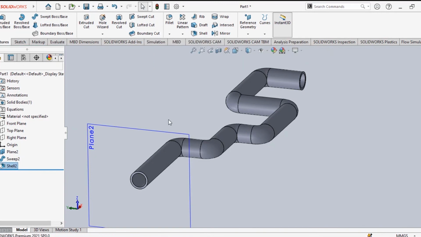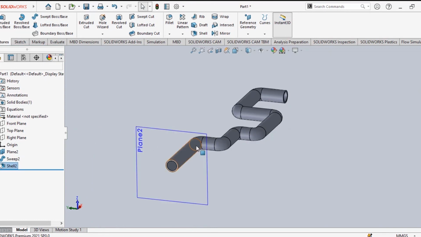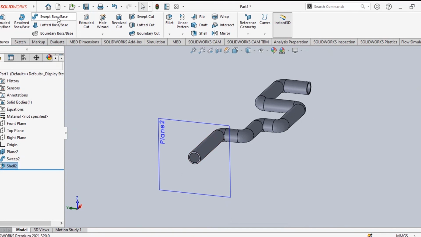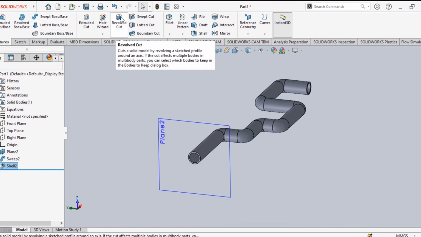So today we don't have that much time. We have only 8 minutes, so we cannot show all these things. You can practice this one and show me how to utilize this swept boss base. Next class we will be doing other things.